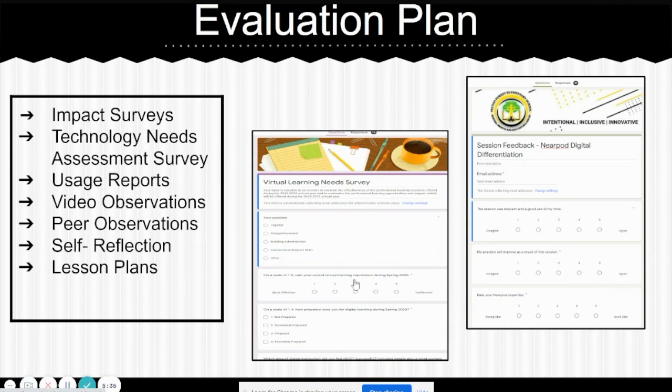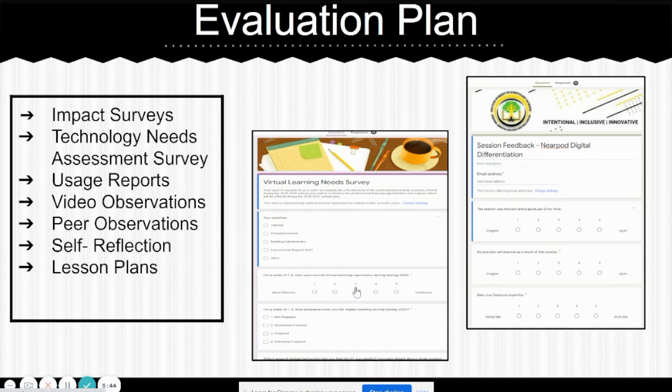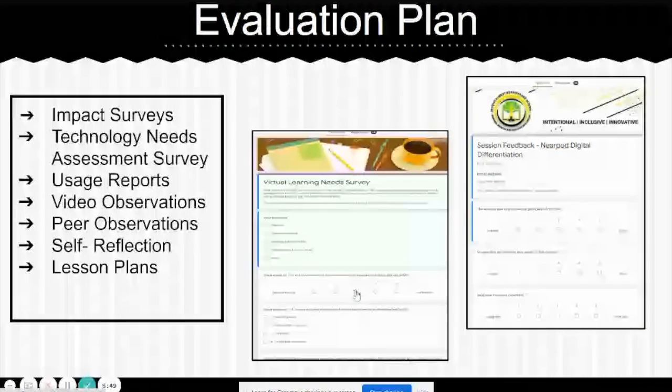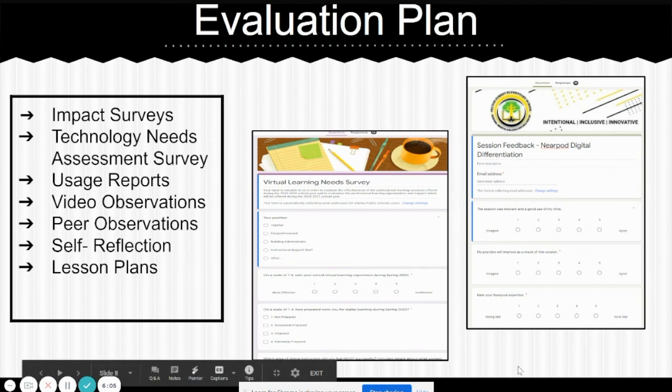We also looked at impact surveys, and the impact surveys were shared with teachers at the end of every professional learning session. There were 3 total sessions, but the professional learning evaluation survey pretty much indicated that teachers were growing. They felt that they were better because of the professional development that they were receiving. There were other forms of evaluation, such as usage reports, video observations, peer observations, self-reflections, as well as lesson plans.